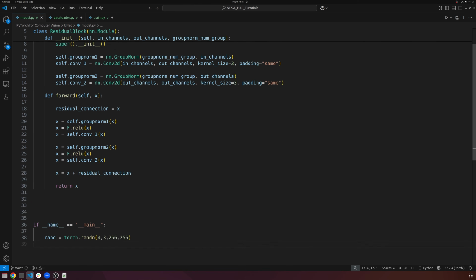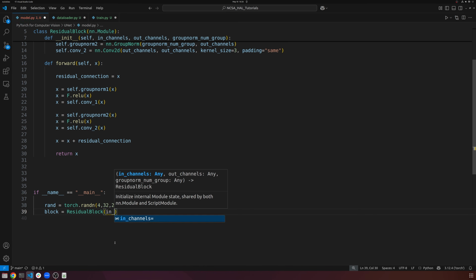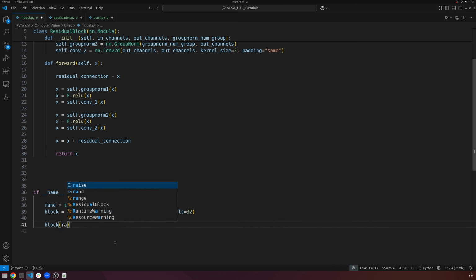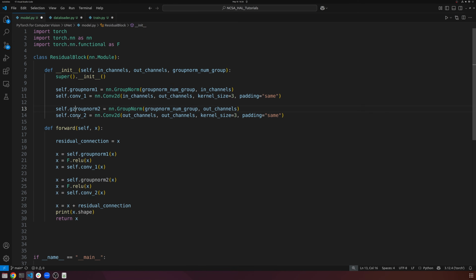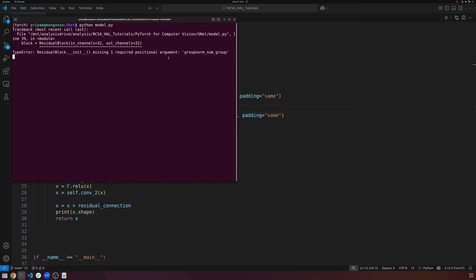Now, this looks all well and good. And let's say we have 32 channels instead. Let's say we do block equals ResidualBlock, and let's say in channels is 32 and out channels is 32. Let's just keep it the same for now. If we take our block and pass in a random tensor, this should be fine. So if we print x.shape, and everything else seems to be good, we can run python not train model.py. This should work out.